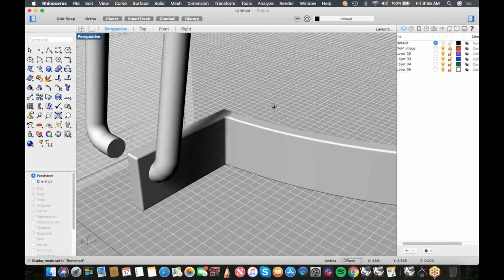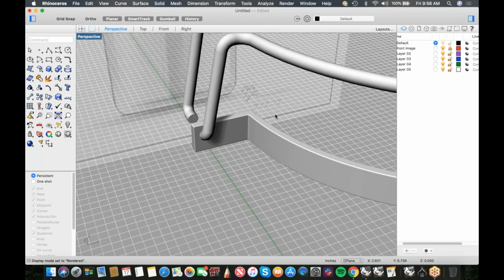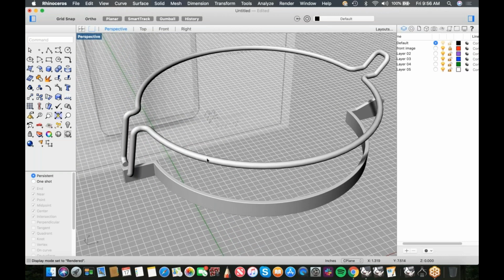Yeah, see, it almost looks like we knew what we were doing. Almost.